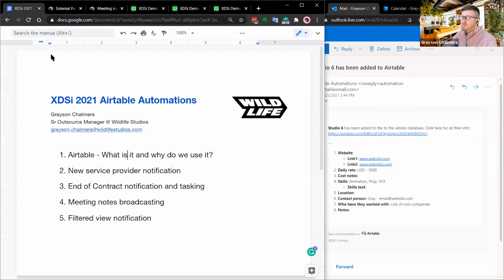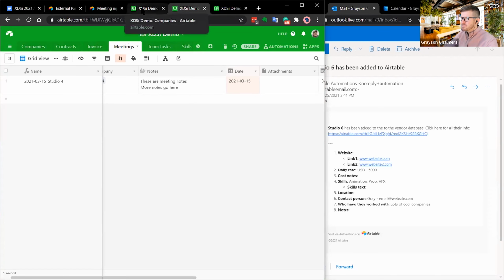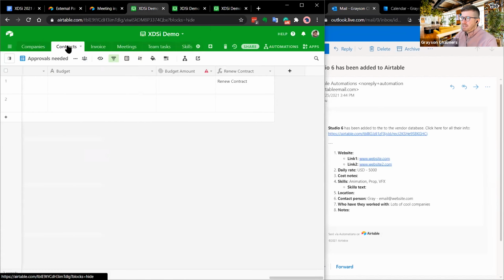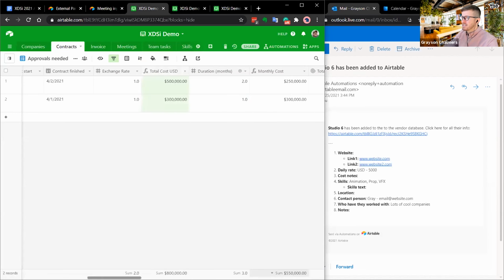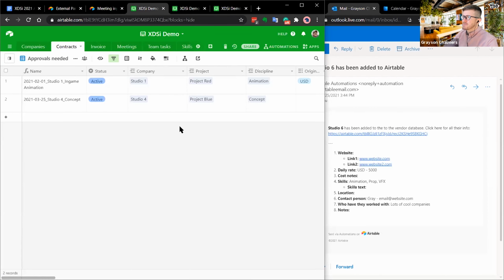The next one that we're going to cover is end of contract notification and tasking. So it's going to be relatively similar in some ways, but a little different. So again, another thing that I track in here is contracts. And the cool part again with Airtable is all of this stuff, because I'm tying contracts back to companies, so it's listing the company here.